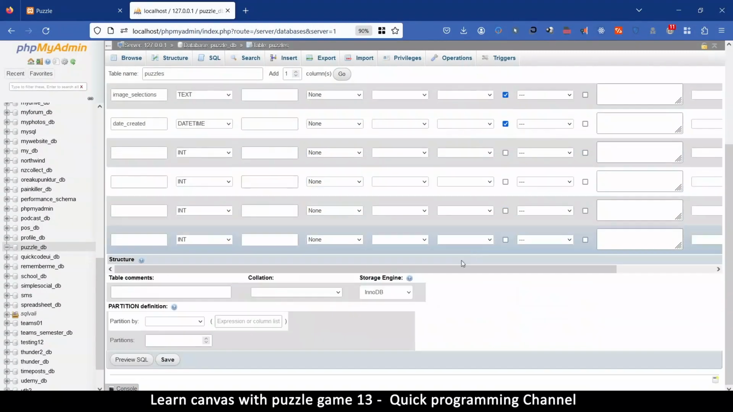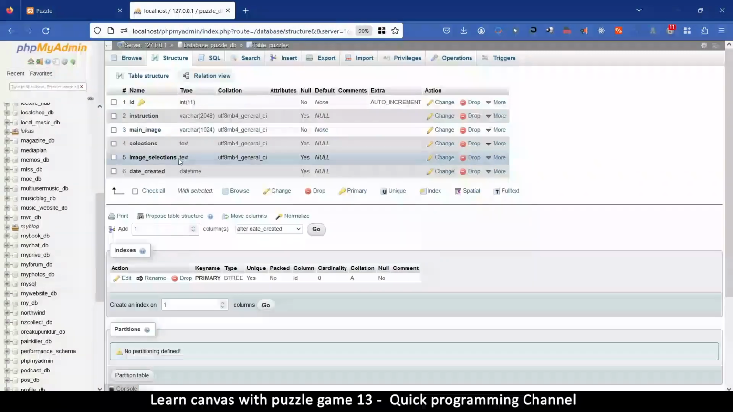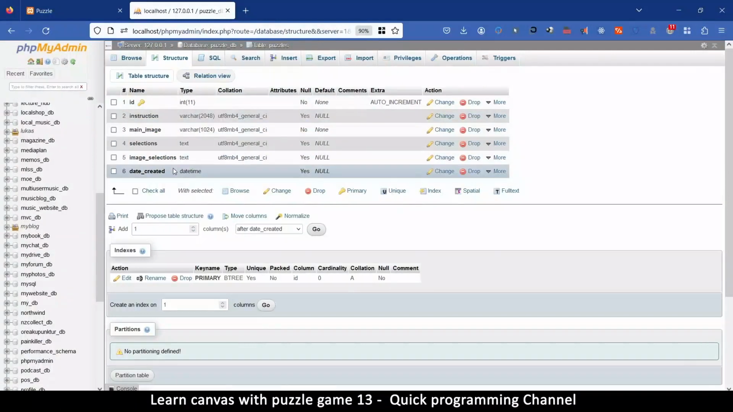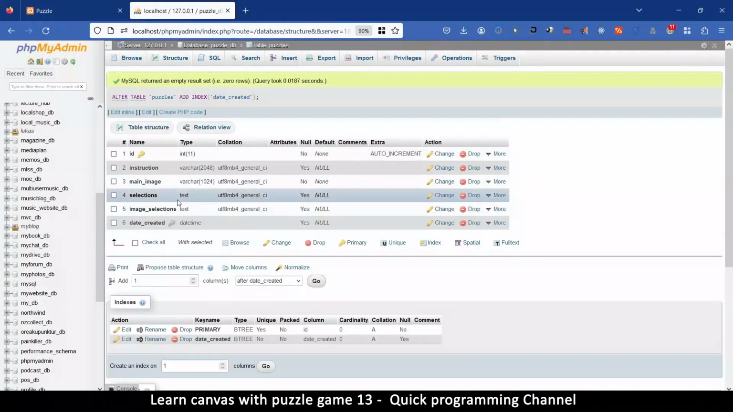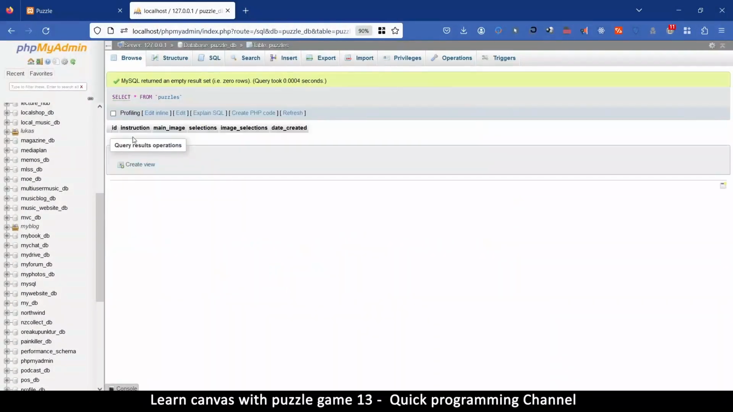So once we do that, let's hit the save button here. And so now we have this table. Date created, we may need to find a particular record by date, so you could put an index there if you want. The rest of it remains as it is. So let's go to browse here, and the database is empty. So we want to be able to save stuff there.